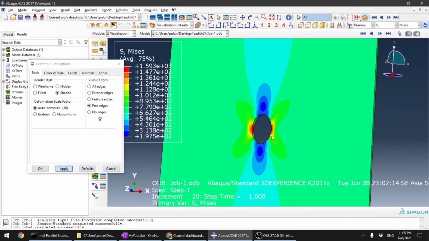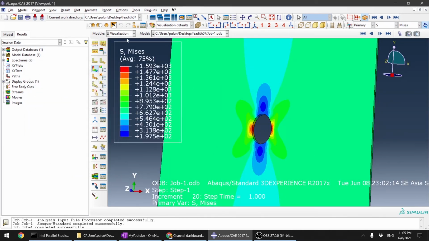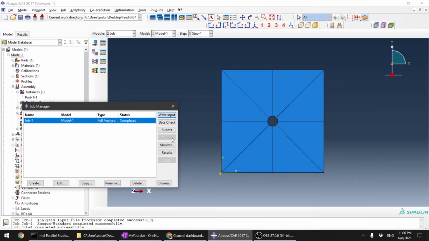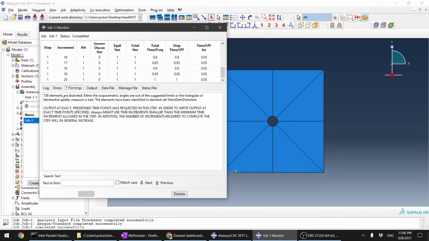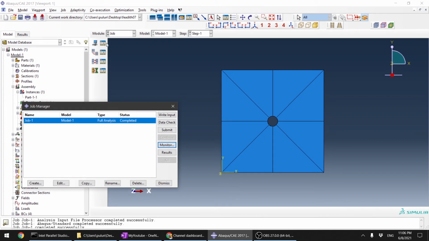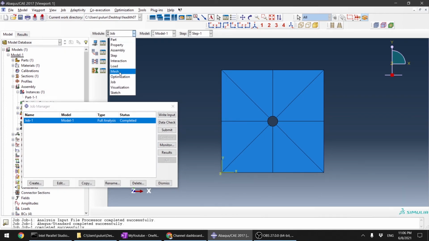I think it's great, right? There's a warning here that I'm a bit worried about. It says distorted elements. I think these elements here are a bit distorted. You don't want that to happen. And let's go to the mesh.